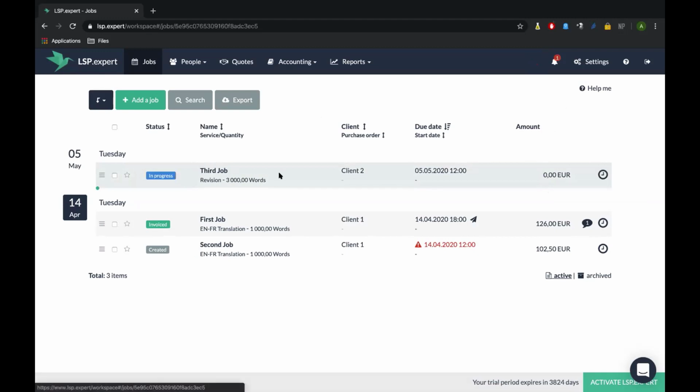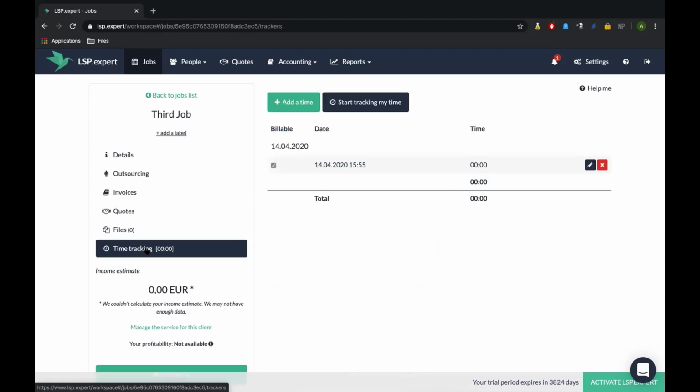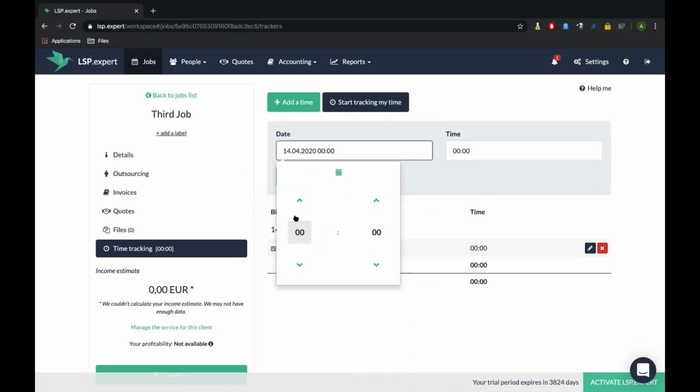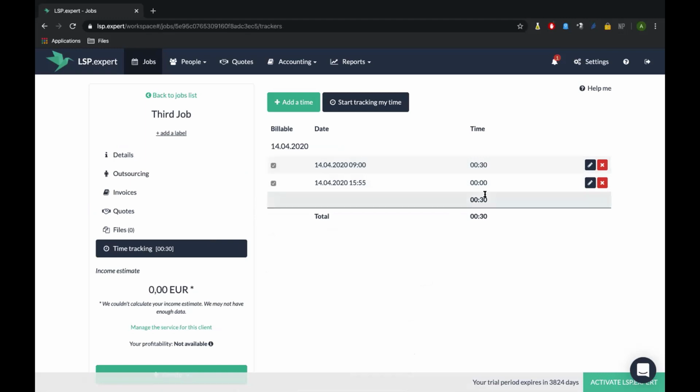Or let's say I've been working outside and I didn't have access to LSP.expert, but I know that I've been working 30 minutes on that task. I can click on time tracking and just add a time automatically. Let's say I begin today at 9 and I've been working for 30 minutes. I add the time and you can see that it's automatically added to my total.